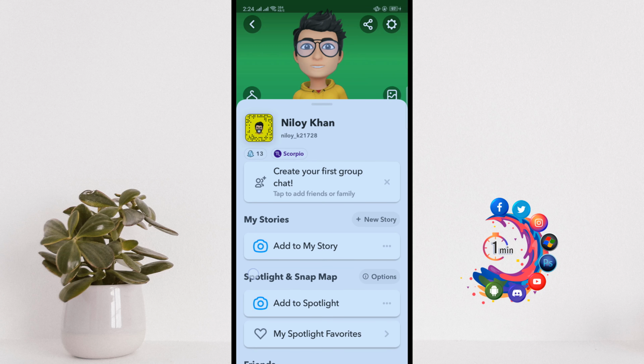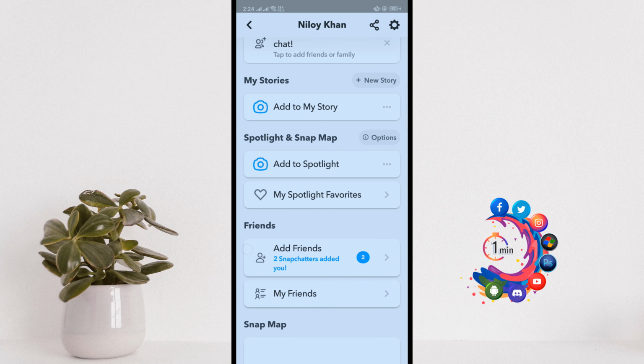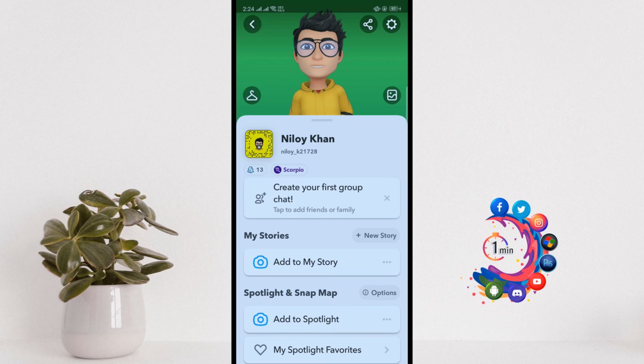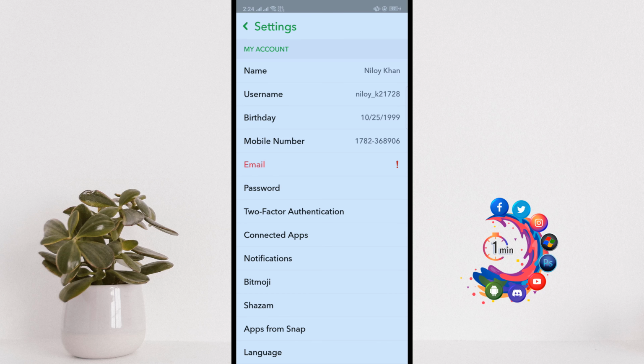So first of all, I'm opening my profile, and as you can see, there is no option to make a public profile. So now let's see how to find the public profile option. Click on the settings icon in the upper right hand corner and scroll down.